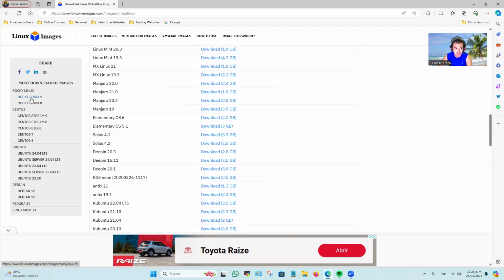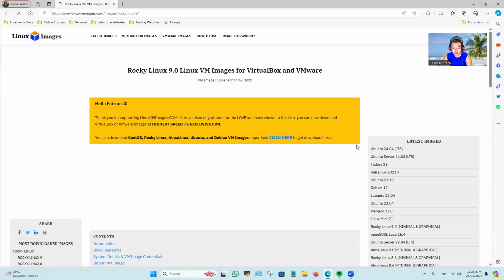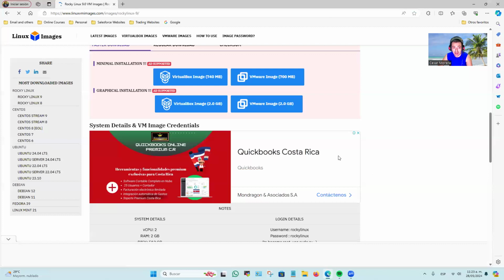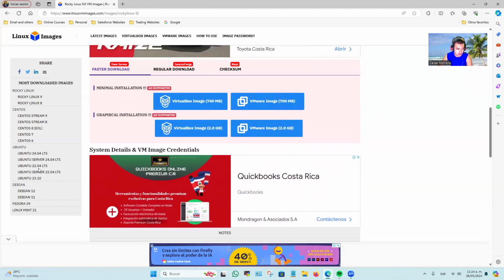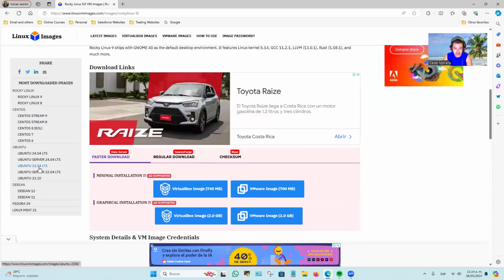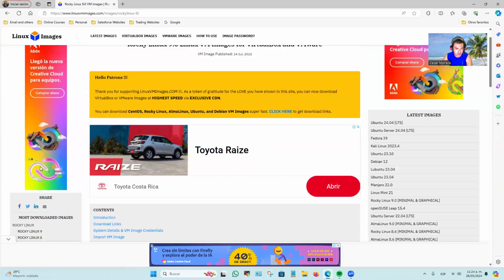Let's say, for example, that you want to download Rocky Linux 9. You go there and, depending on whether you have VirtualBox or VMware, you can download the image with the minimal installation or with the full graphical installation. You can also go there and I think there is an image for Alma Linux as well.